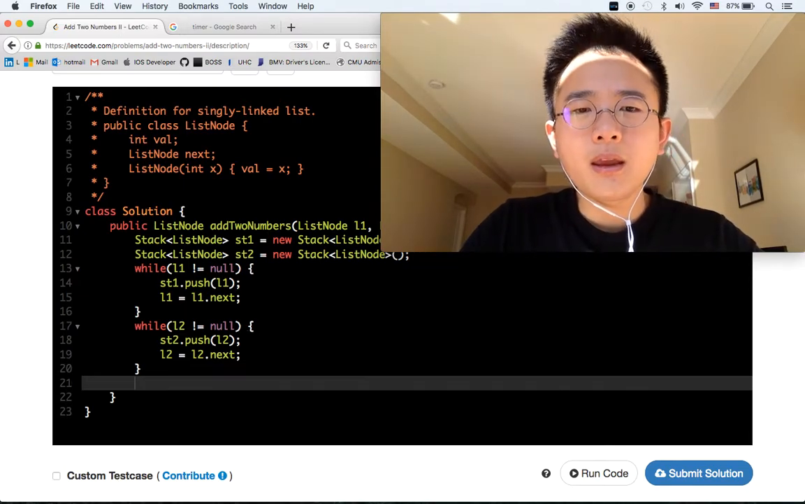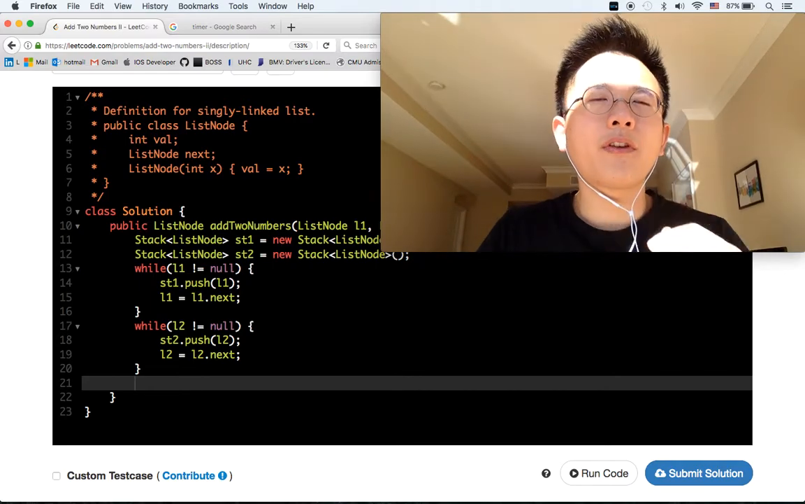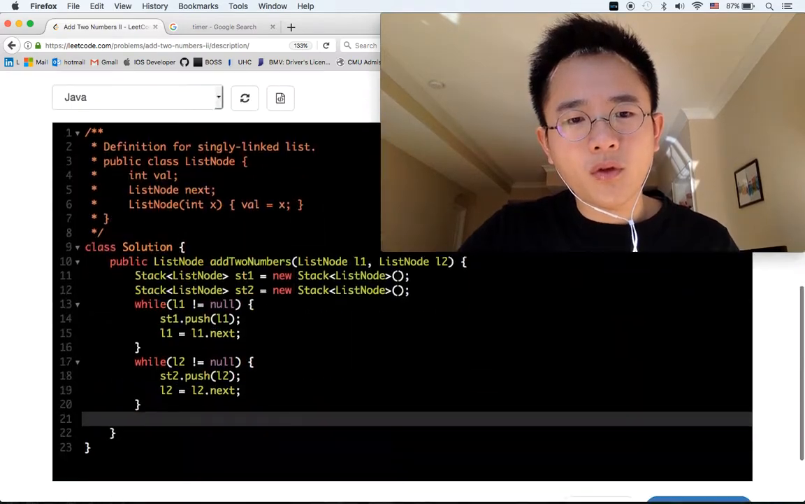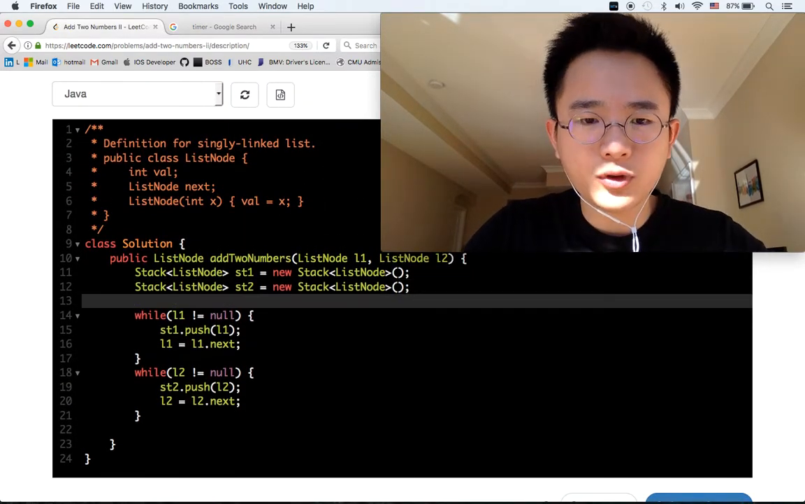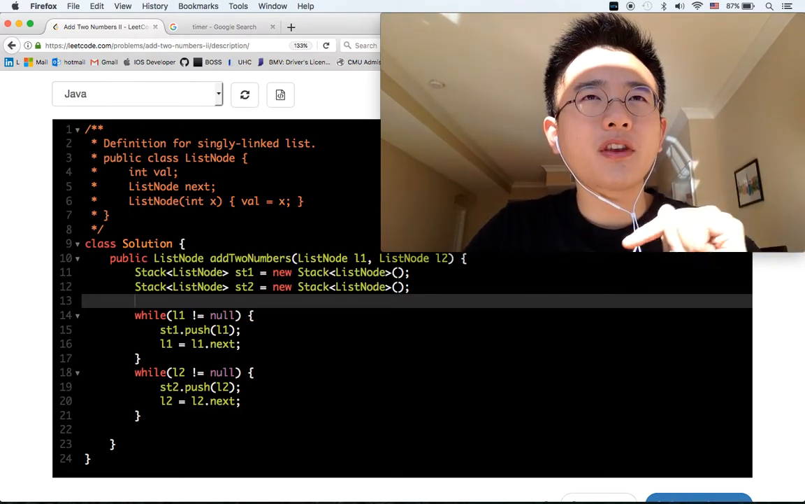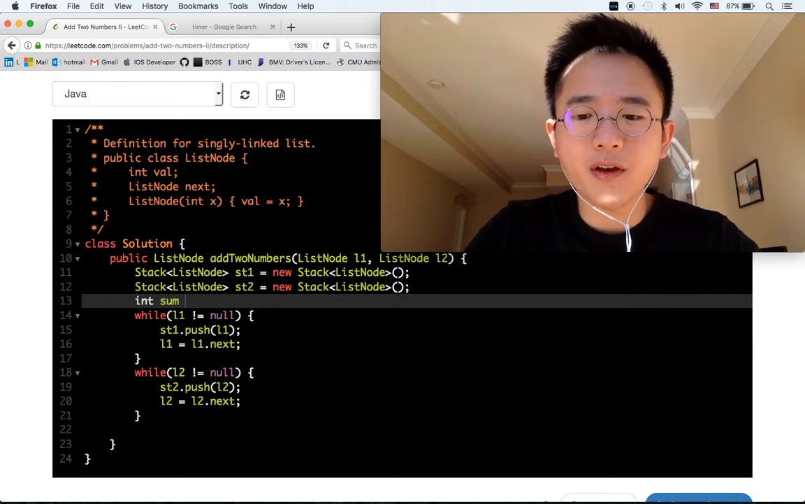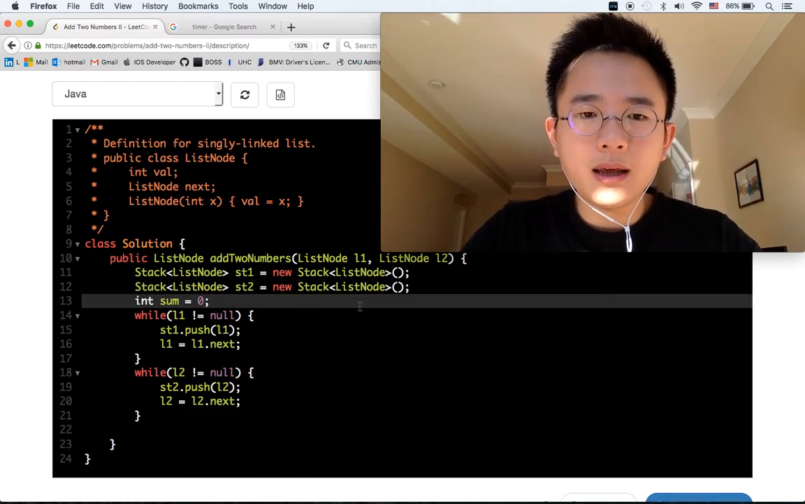Since the most significant digit is on the left, we need to create a new linked list to keep track of the sum of the single digits. And also we need to have a temporary sum. Okay, let's do this first. So let's do linked list.